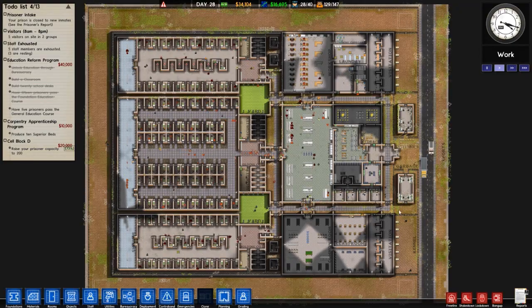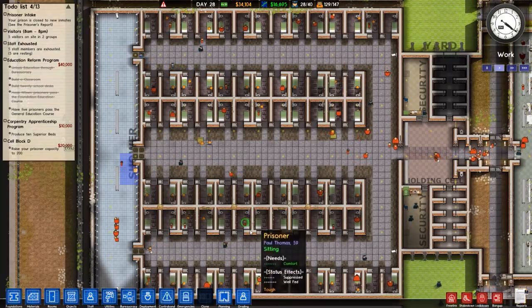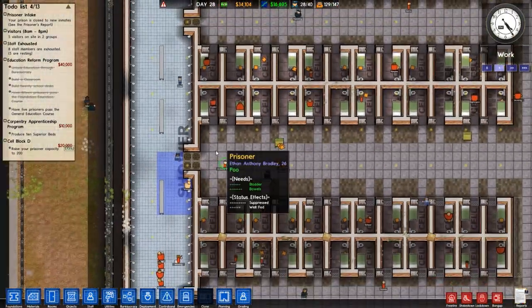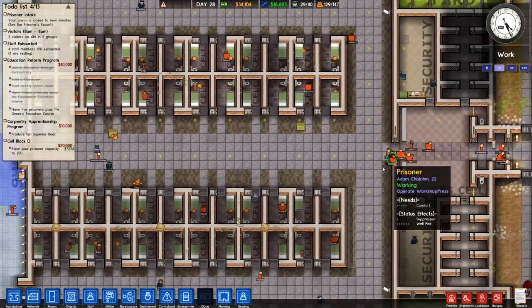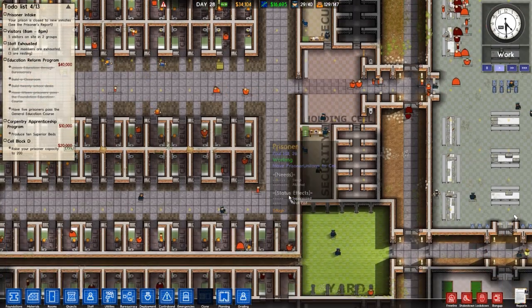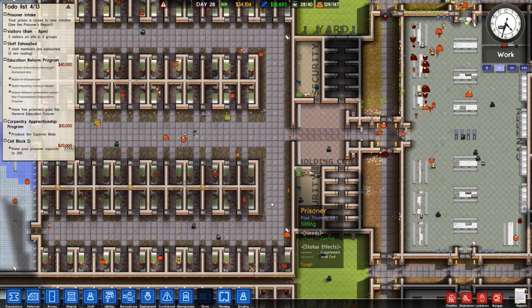In the previous episode we managed to get most of the tiling done in this cell block here. As you can see, the shower is lovely and clean. There we go. And we've got this walkway all the way along. The idea was that the grey tiles here, the concrete tiles, were where the prisoners would walk, and the rest of it they wouldn't go on.